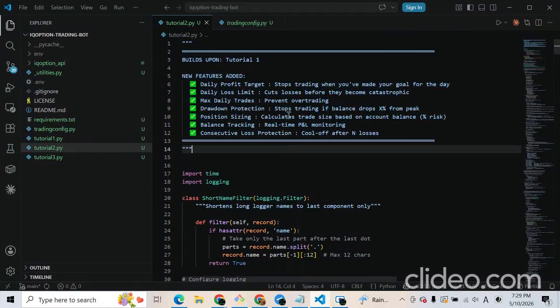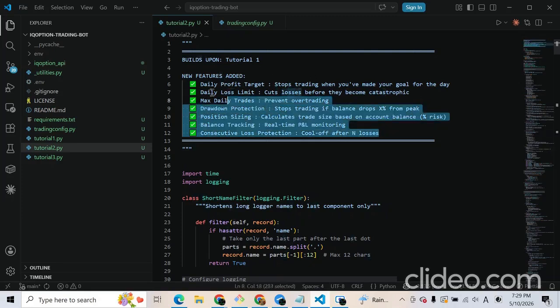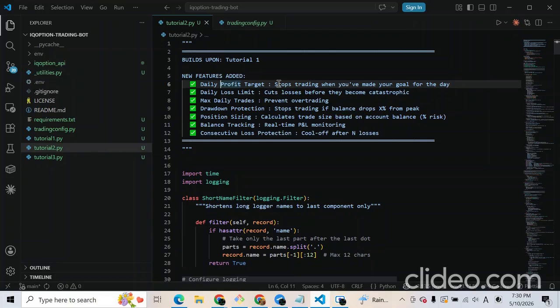Okay, so this risk manager feature is going to be responsible for these things. Daily profit target stops when we have made our goal for the day. So if our profit target is reached, the bot stops by itself. It does the same thing when our loss limit is reached. For example, if our loss limit is $50, and the loss exceeds or is equal to minus $50, then the bot automatically shuts down.